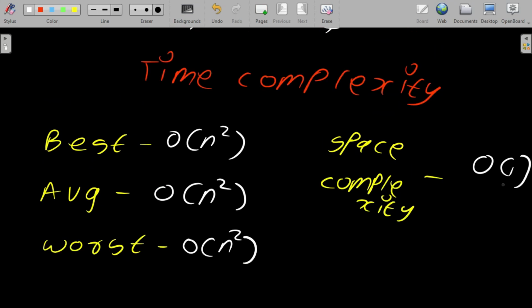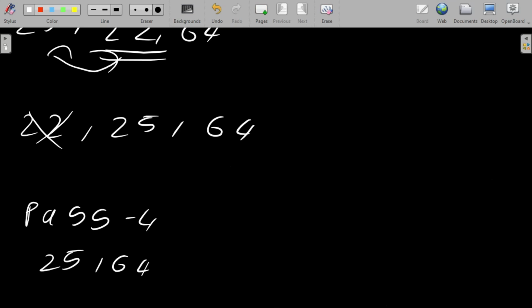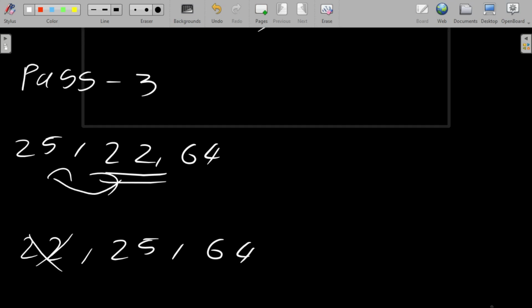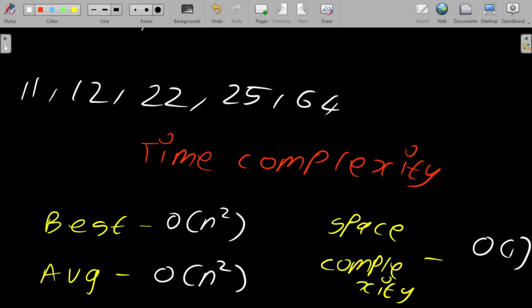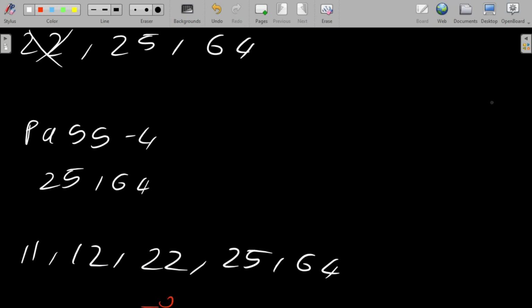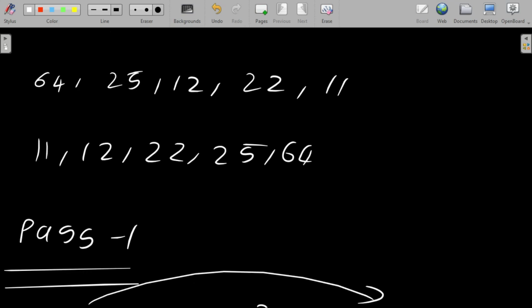The advantages of selection sort are that it is easy to understand, easy to implement, uses very little memory, and performs fewer swaps. The main disadvantages are that selection sort is slow for large data sets and not suitable for huge applications. It is less efficient than advanced sorting algorithms. So this is all about selection sort.